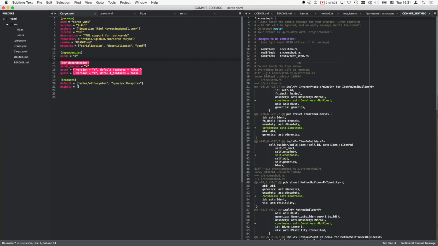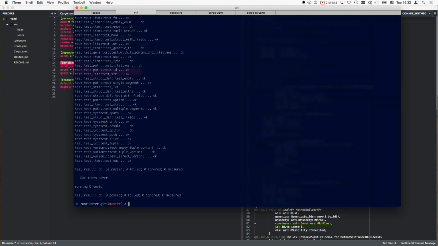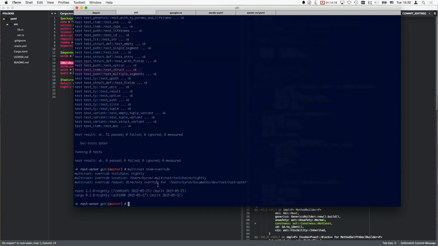Fix rustup. Multirust. Show override. So we are on that one.